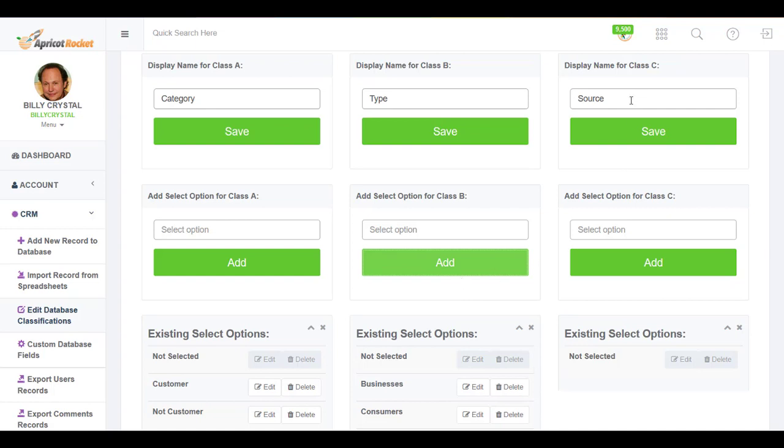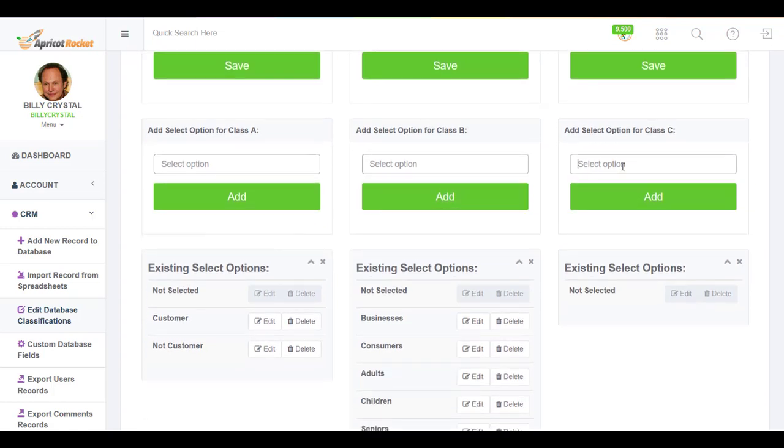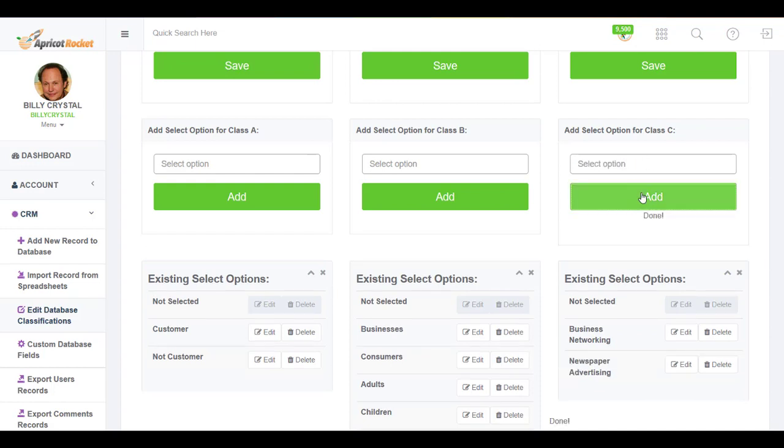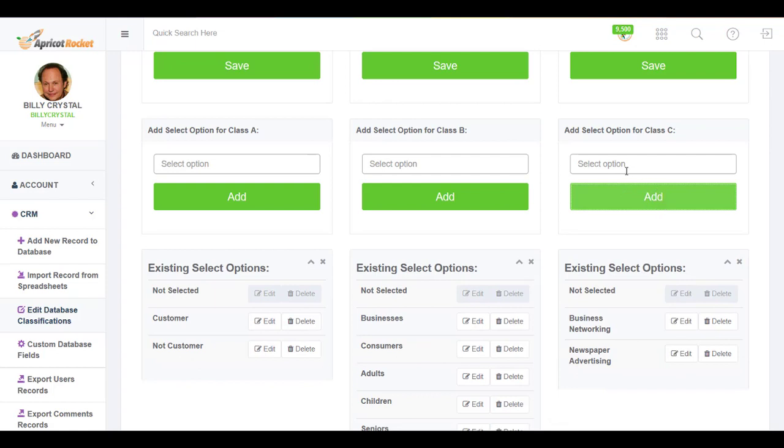Now, source. A lot of times I think of Class C as a source. Where did I get the customers? So maybe you do a lot of small business networking, so we'll add business networking. Maybe you do newspaper advertising. Maybe you do pay-per-click advertising.